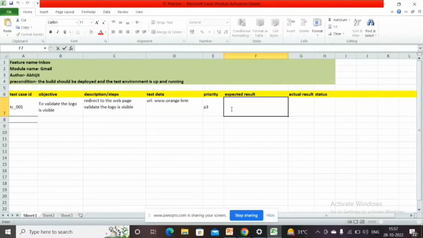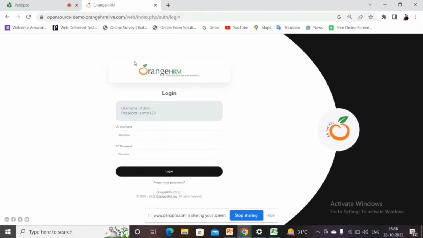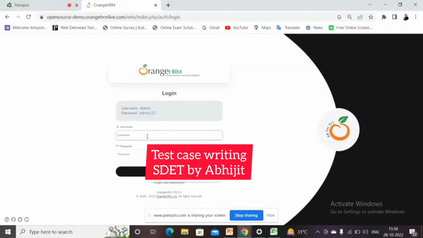Expected result is the logo should be visible. So this is the first test case for this logo. Then next our field is the username.